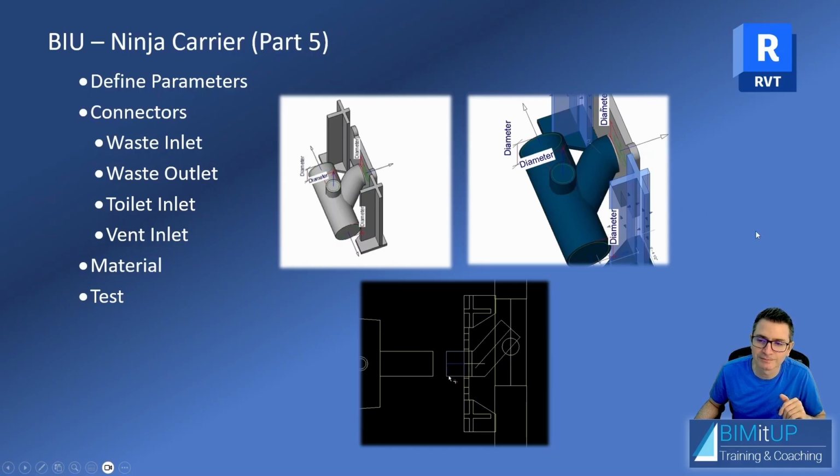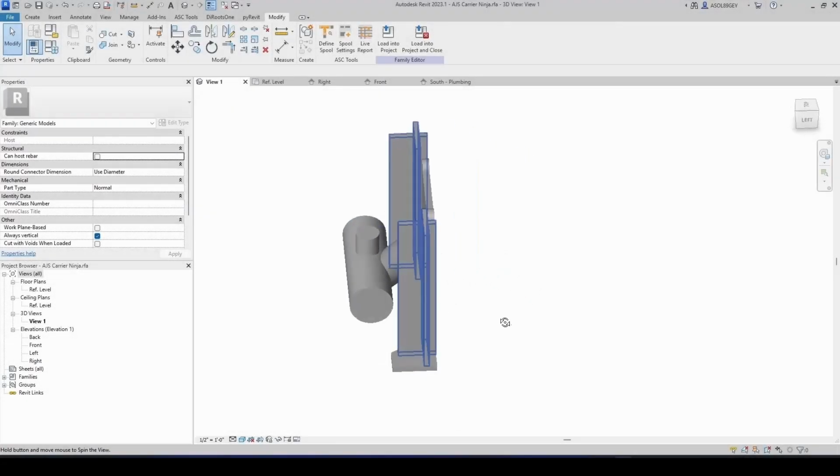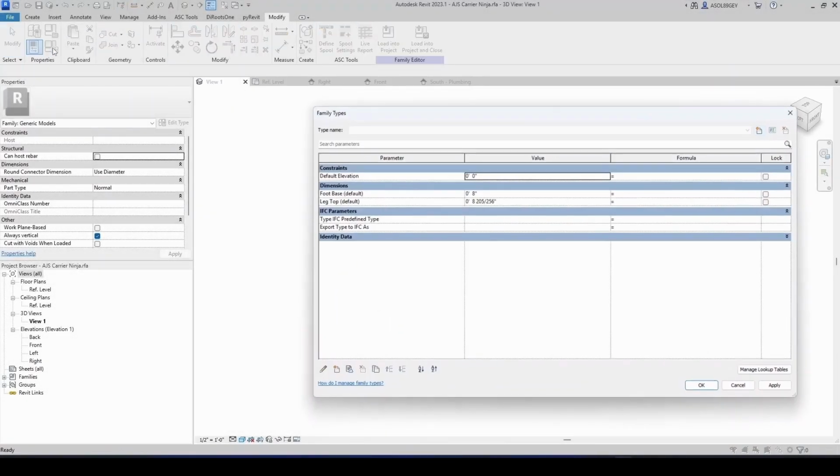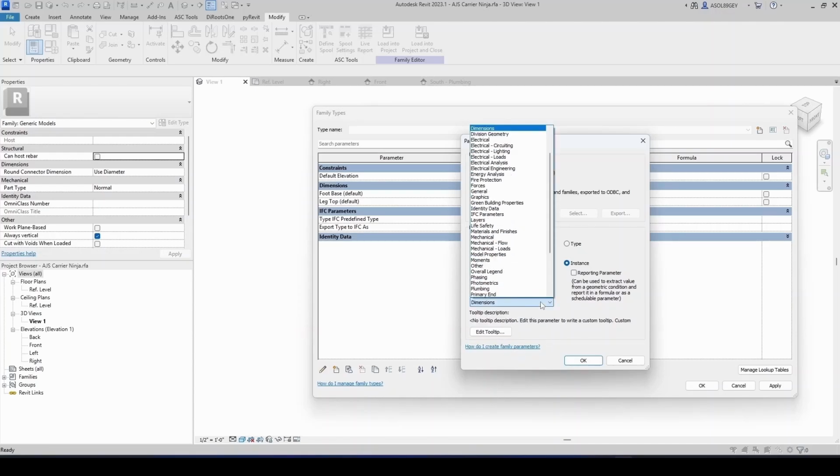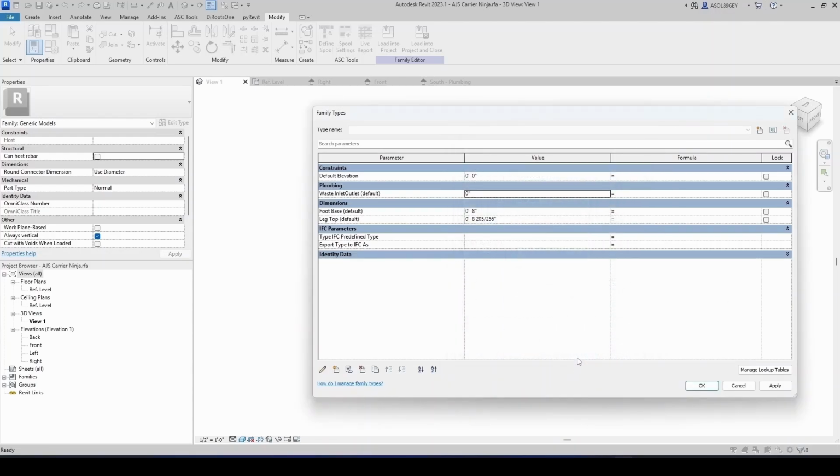See you in Revit. Before we define our connectors, let's define a couple of parameters. So we come here to parameters, new parameter, waste inlet outlet. It's an instance parameter. We're going to pick it from the piping discipline, and it's going to be pipe size. We're going to group this under plumbing so we find it quickly. Let's click OK. And that waste inlet outlet, by default, let's make it 4 inches.